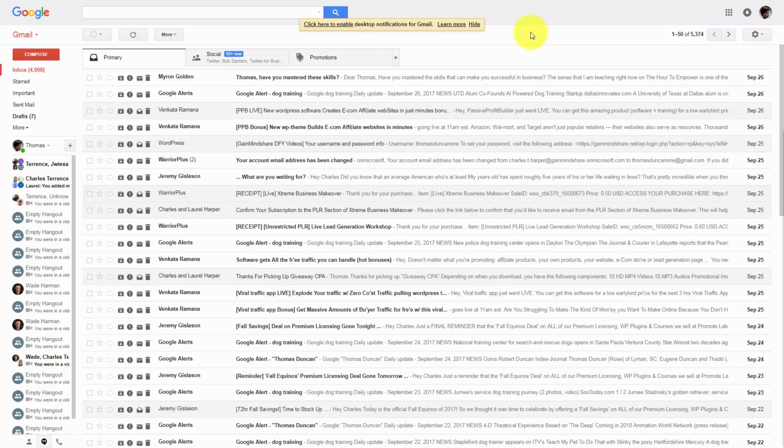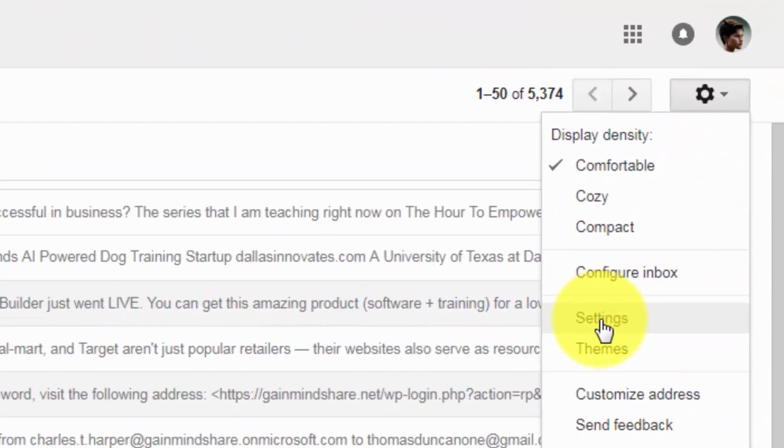Welcome back. We are now inside of Gmail. What we're now going to do is take a look at some things that we can do in Gmail internally to get more productivity. Now, one of the things that we can do is go inside of the settings area of our Gmail.